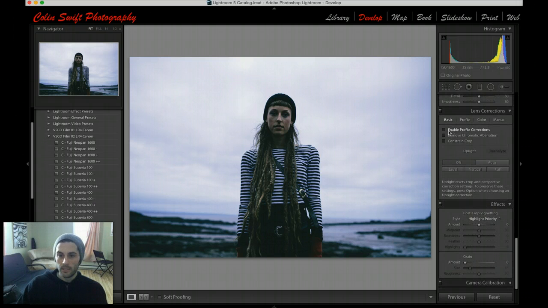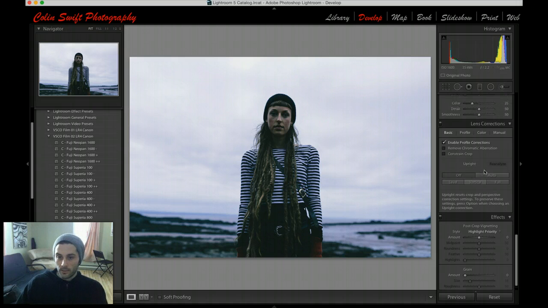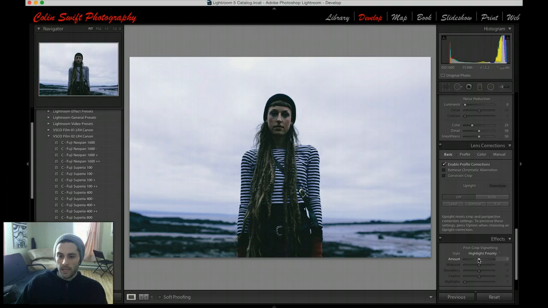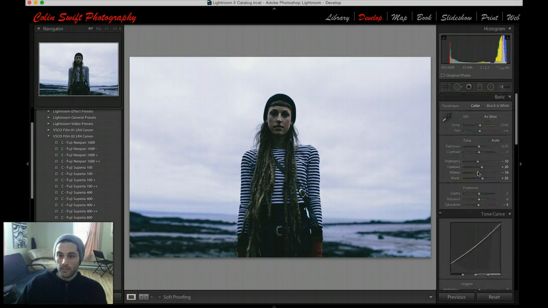And then usually I'll enable profile corrections, which is a really cool tool. It takes away any vignetting and any distortion in the image with wide angle lenses like the 35mm that I was using. The Sigma 35 1.4, it's an awesome lens, by the way. It'll take away the distortion, so it flattens it out and it looks like a regular image. You can come back and add in any vignetting later in the post-crop vignetting tool, but I think I like it without it.